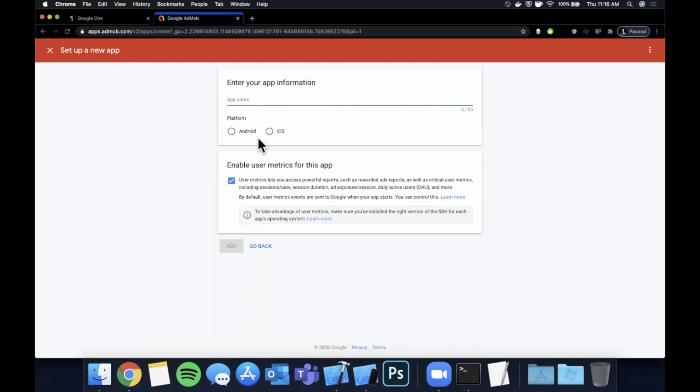The next thing it asks you is the platform. So we're obviously on iOS. And we're basically registering our app right now with the Google Ad platform. So I'm going to go ahead and call this Google Interstitial Ad Demo.